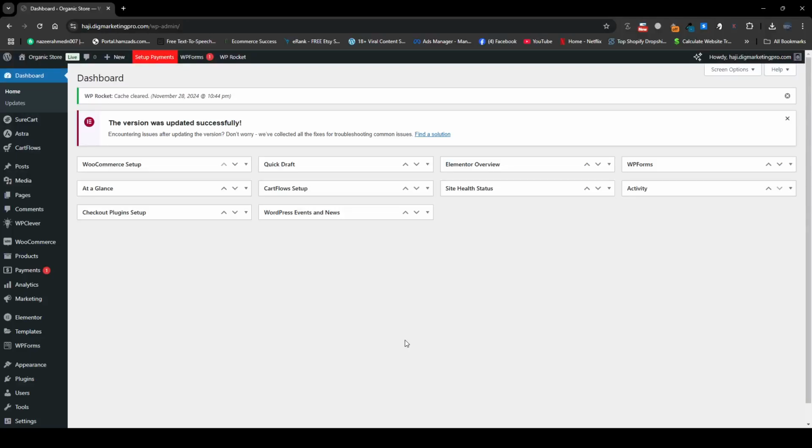Hi guys, today I'm going to tell you how we can create a notification bar or alert bar on our WordPress website. So how can we do this? Just go to your plugins and then click on add new plugin.